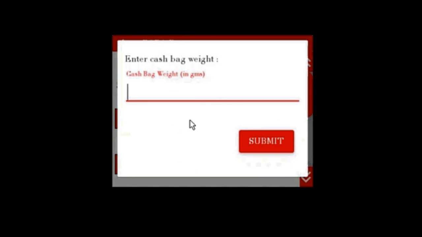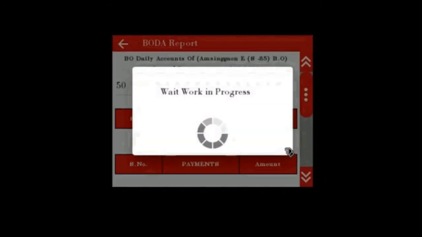After confirming, this pop-up message will come. Enter bag weight, now cashback weight. Now the amount will go to the cashback. That cashback weight is to be given. We have given 15 gram. After giving 15 gram, we have submitted.